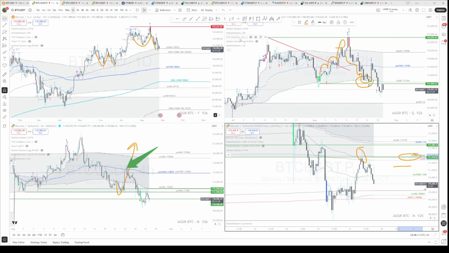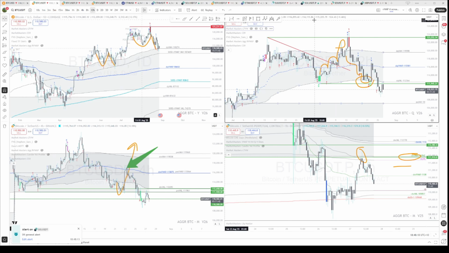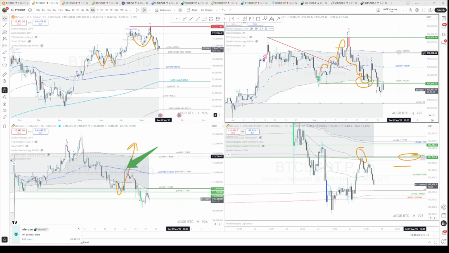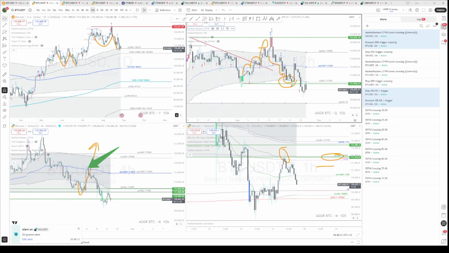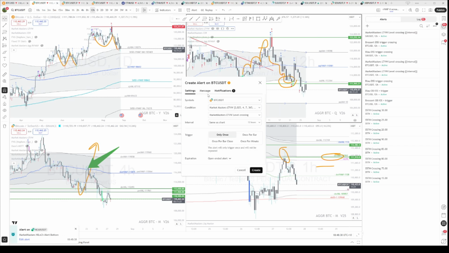If you want to set up the alerts, the easiest way to avoid having to click around all over the place is to select the name of the indicator you want to set alerts for. That will highlight it on the chart here. In this case, this is the quarterly. Go over to your little alarm clock here, click on the alerts and hit the plus. That will set you up with the LTVW level crossing. Just set once per bar.